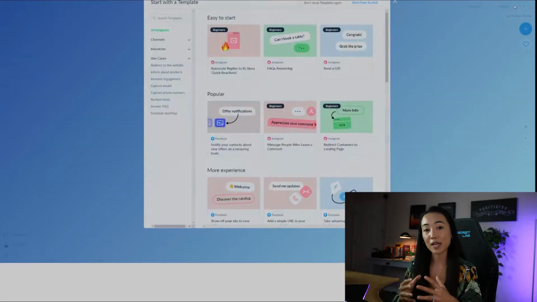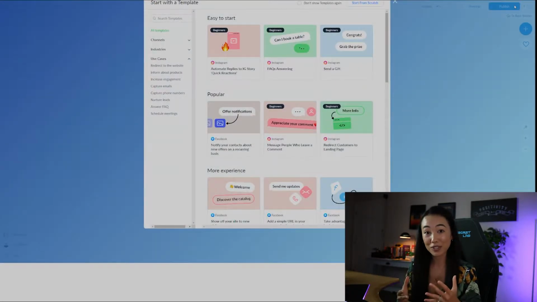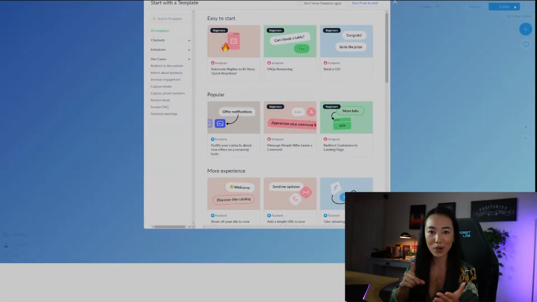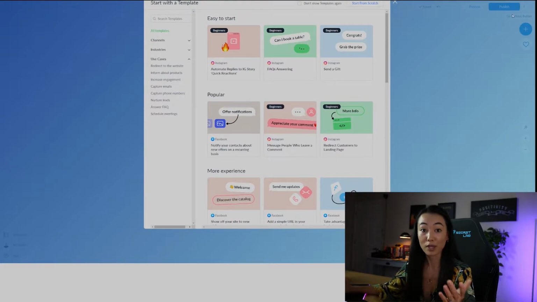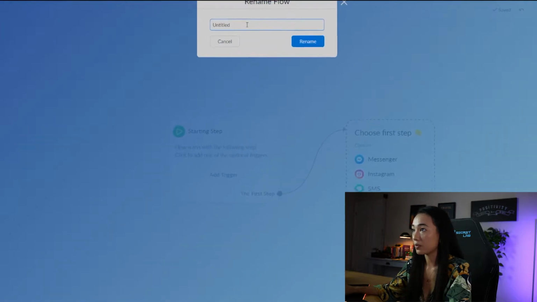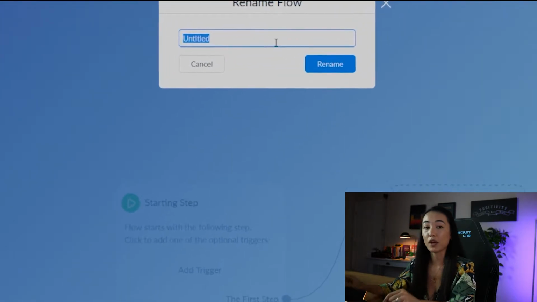A flow inside of ManyChat is where we will create all the automation, and next I'm going to tell you what you should do at each step and a few tips for how to do it properly based on over 20 million messages that I have personally sent on this channel. If we click into this next step here, you'll hit start from scratch, and then you can go ahead and rename this whatever you would like to.